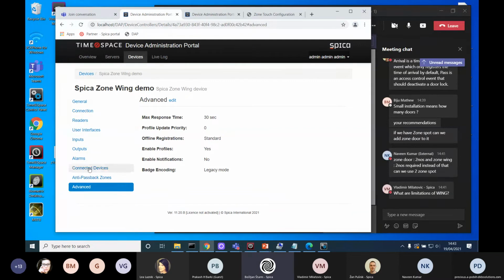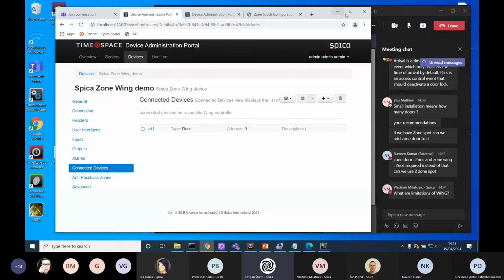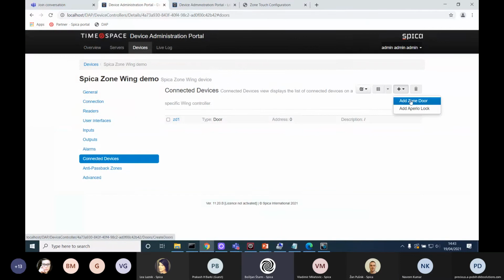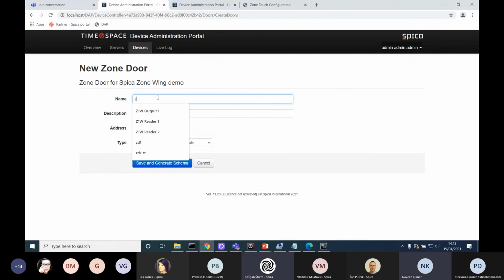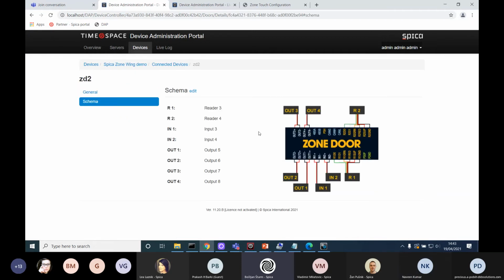Just add the additional device, zone door, select the configuration, and that's it. You are controlling with the same controller. And of course, set the address with the DIP switch. And of course, on the last zone door, you must terminate the line with the last DIP switch. You can check in the zone wing manual. Okay.